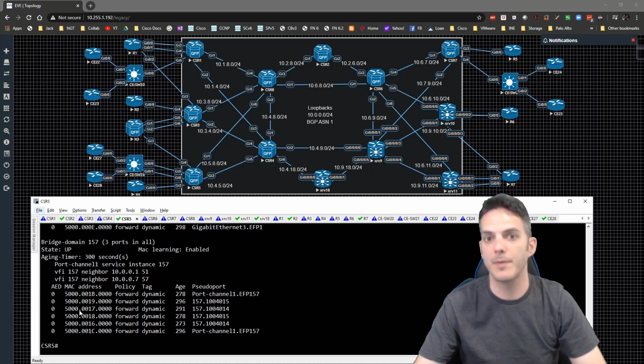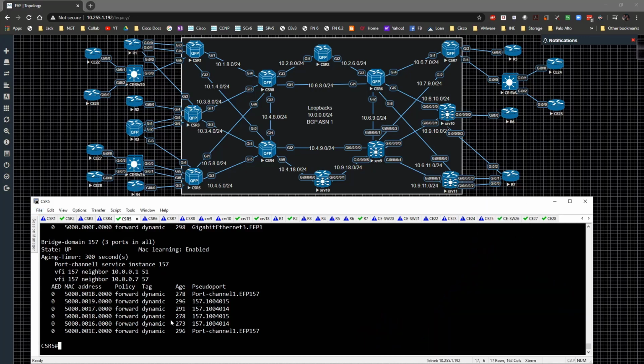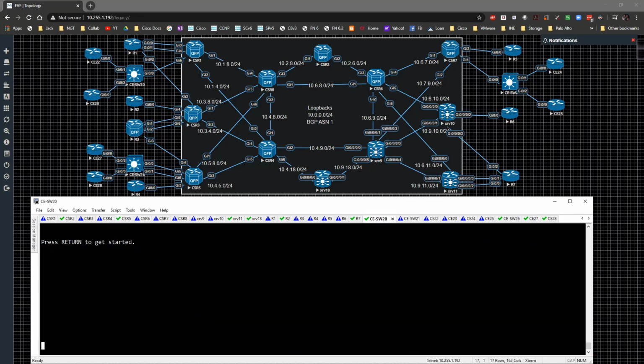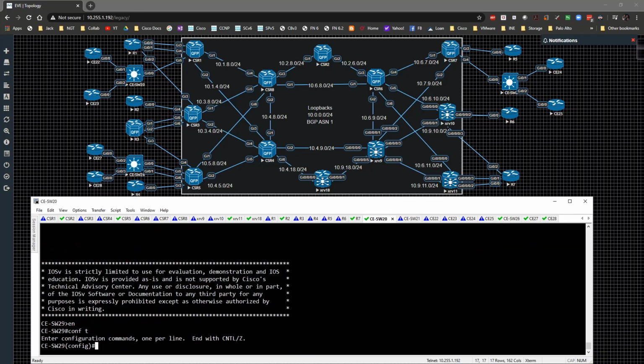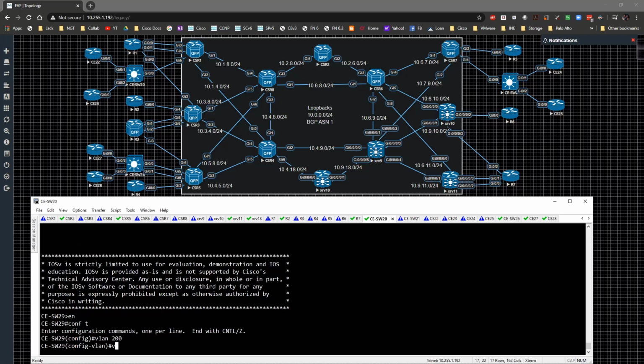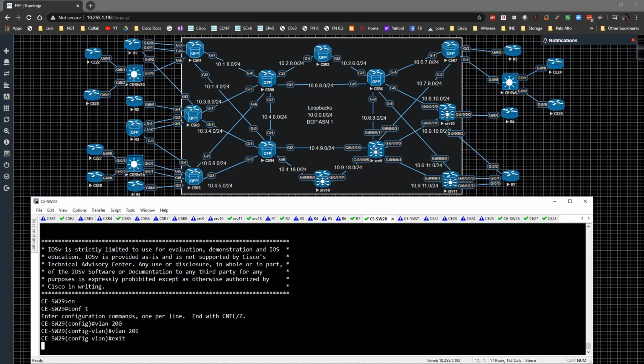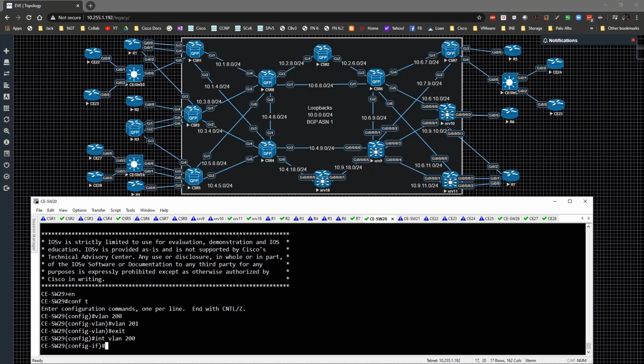So this is manual VPLS, but we've added some complexity with a switch and trunking and things like that. So basically this is VLAN-based propagation, and I can add more. So let me up the ante a little bit on this. Let's go to 20, and then we're going to go to global config. I'm going to create VLAN 200 and 201, and I'm going to create interface VLAN 200. I'm going to no shut it.